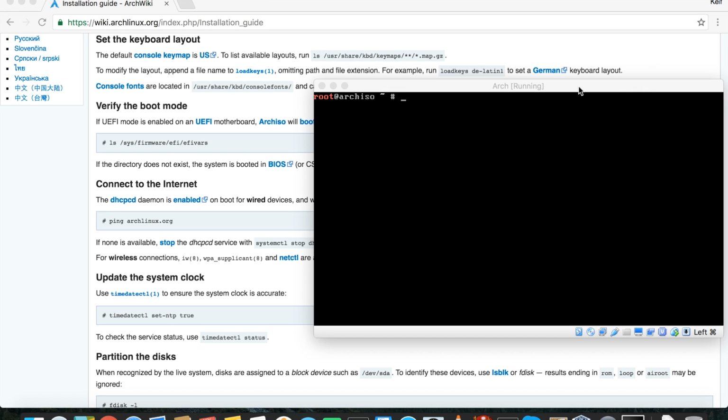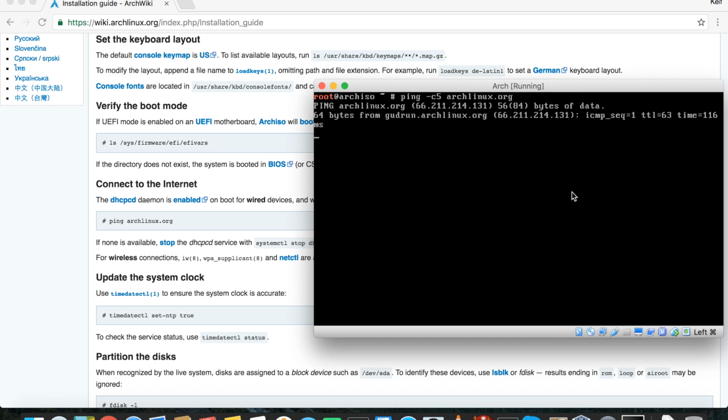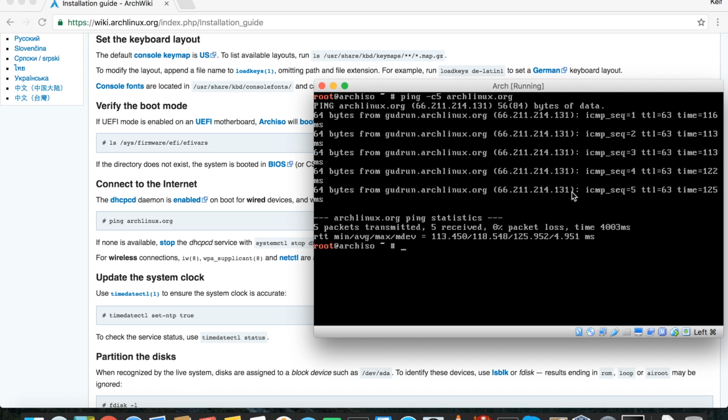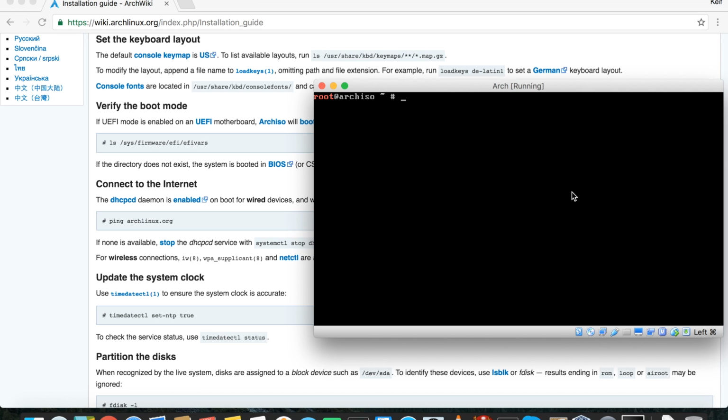So we're going to do a quick test to make sure we've got an internet connection on our virtual machine. And we're going to type ping -c for count 5, because I want to ping 5 times, archlinux.org. Now, as you can see, that's pinging nicely and will give us a 0% packet loss. If it wasn't working, it would tell us it timed out and there would be 100% packet loss. But as there isn't, we've got a connection to the internet, so we're good to carry on.